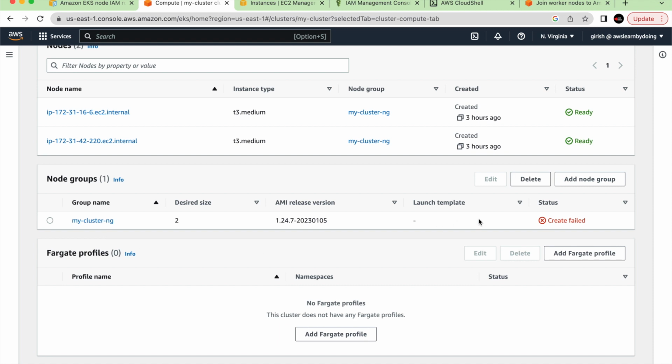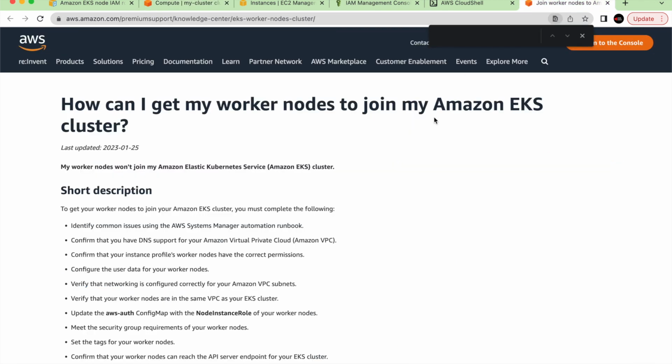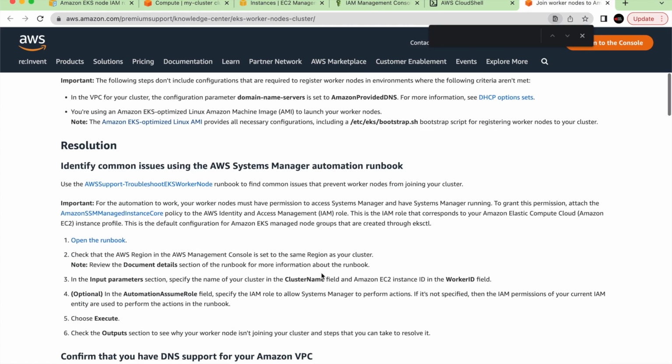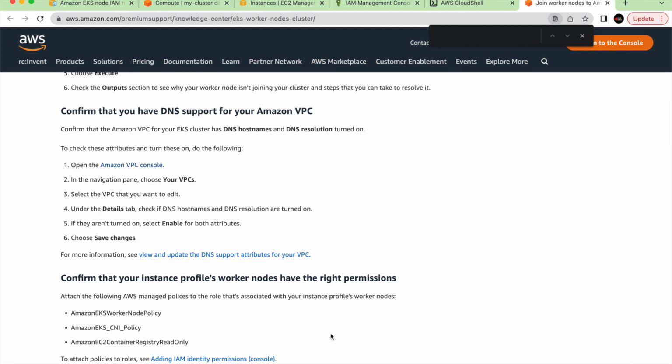So I think this resolves the issue, but we'll just see. And while I was troubleshooting, I found a very nice blog from AWS which explains multiple reasons why it could happen that a worker node cannot join the EKS cluster. The last update is very recent, 25th 2023. So I will put the link to the troubleshooting guide as well, so that in case you get any issue, you can refer to it.